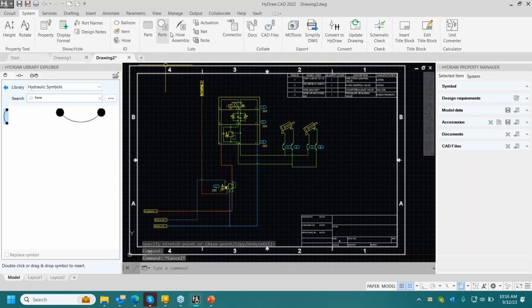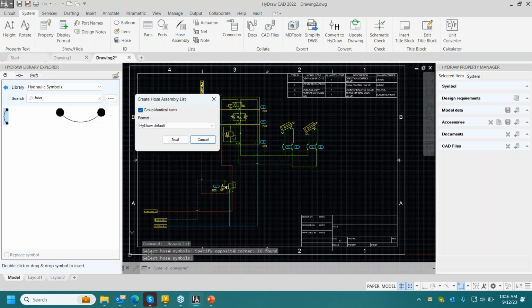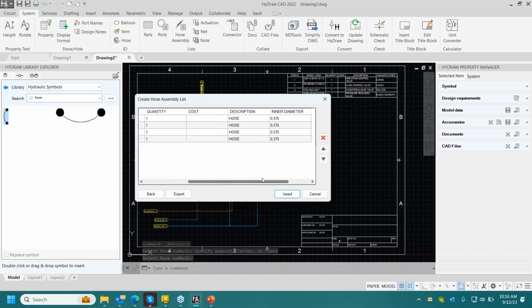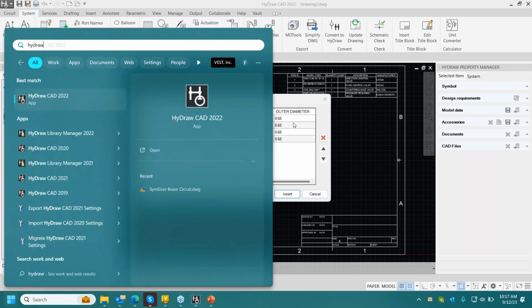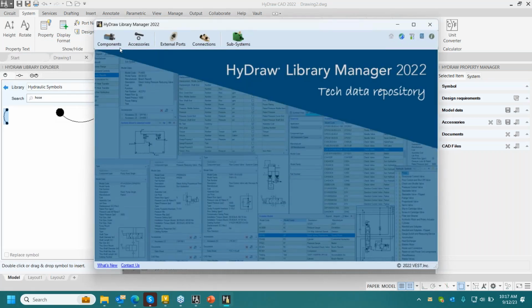And we can run our hose assembly list. So I've got these 4. And I'm going to follow my default format. And in here, I've actually added an inner diameter and an outer diameter. So within our library manager, I'm going to show that real quick.